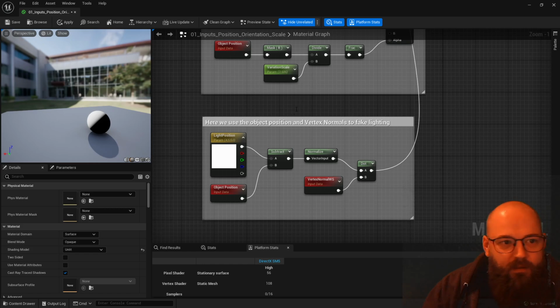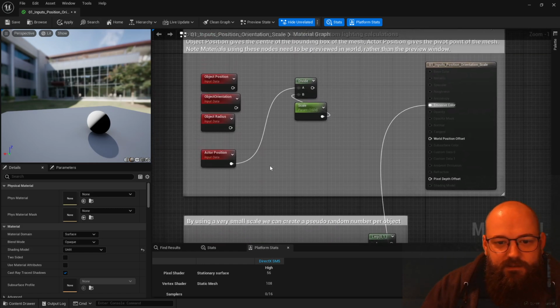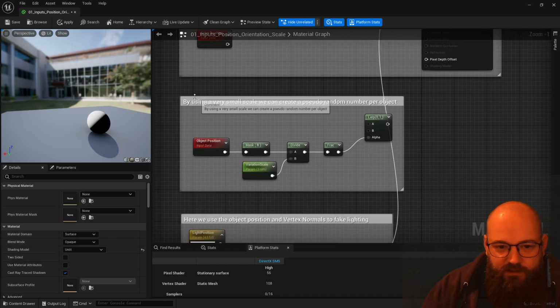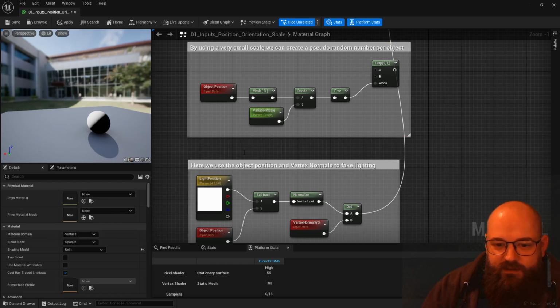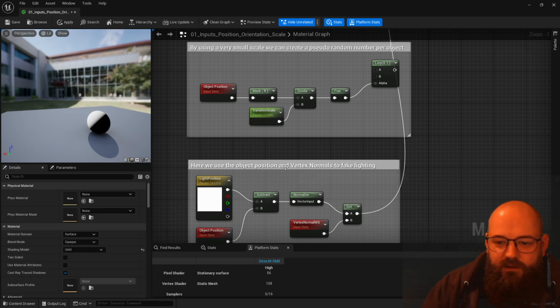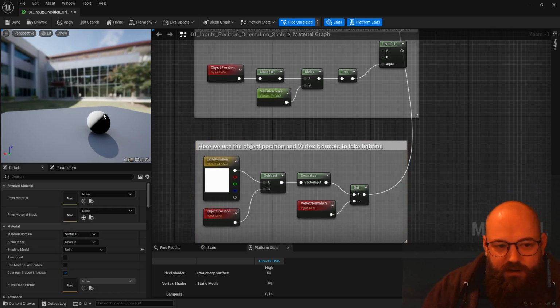Okay, so that's object position, orientation, radius, and actor position. Just information about the actor, or the mesh, or whatever it is we're rendering, where it is, which way is it facing, how big is it, and ways we can use that either with creating randomization, or in this case, calculating directions between objects, and using that to fake lighting, or to create dot product based comparisons.